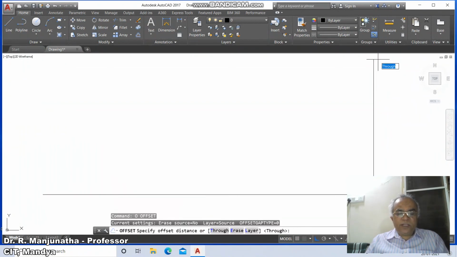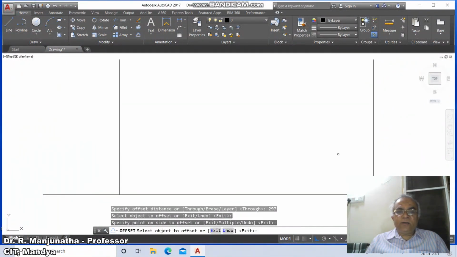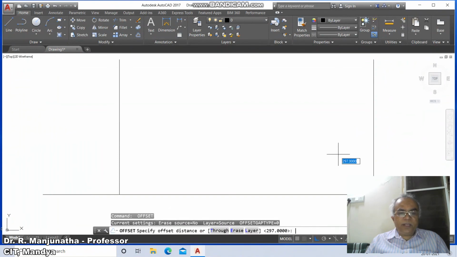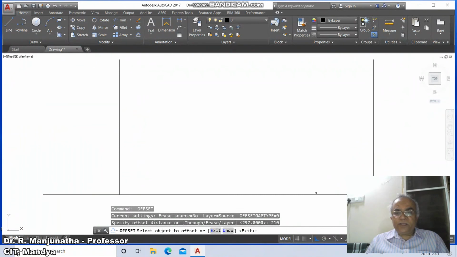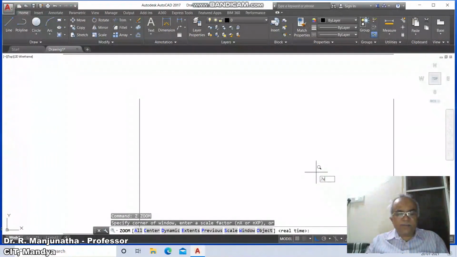Now we're going to set the sheet size of A4, so type 297. Select this vertical line and offset to the left side. Then again specify the offset distance, take 210 and offset this horizontal line to the top side, and then go to zoom extents and then zoom 0.7x.